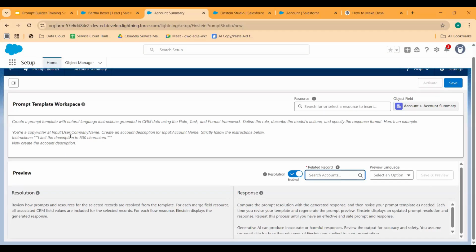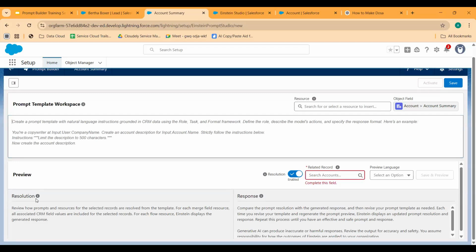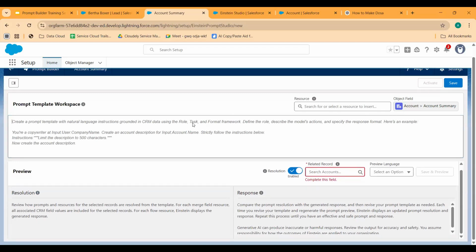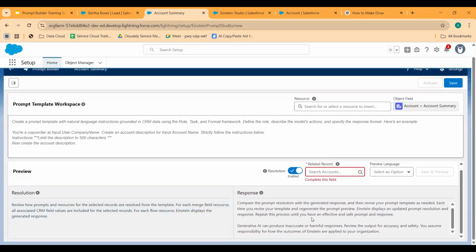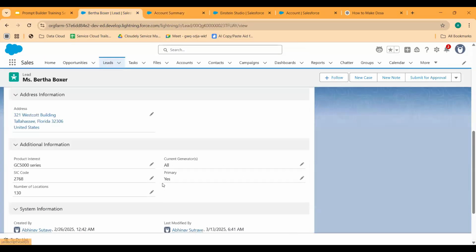Resolution is something that, once you have given the whole format or whole instructions to the prompt workspace, it is going to give you, where you can find every data of your fields shown here in the form of JSON. It will display the merge fields and CRM fields. But when you get the response, all the fields which you have created or instructed here are not going to be displayed. Instead, it is going to display the data of that particular field.